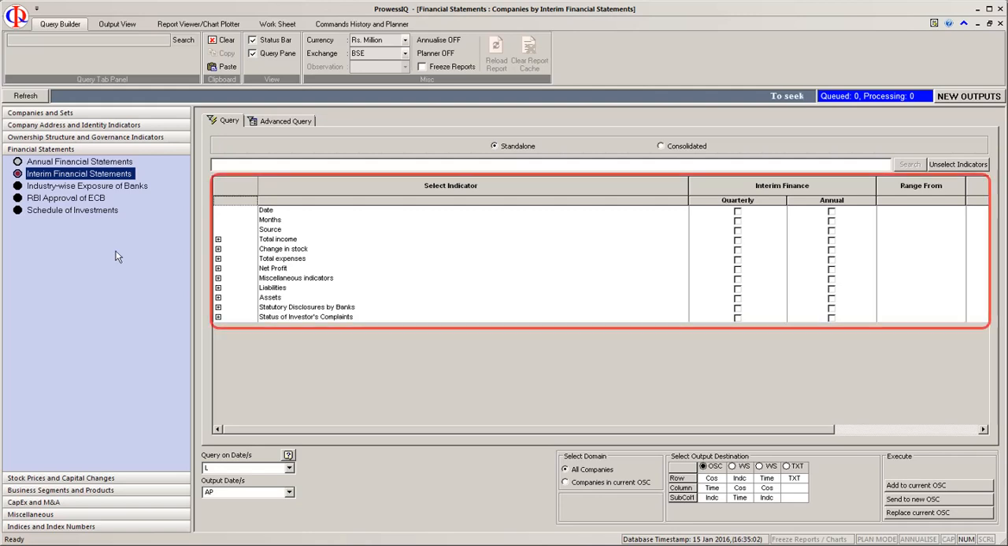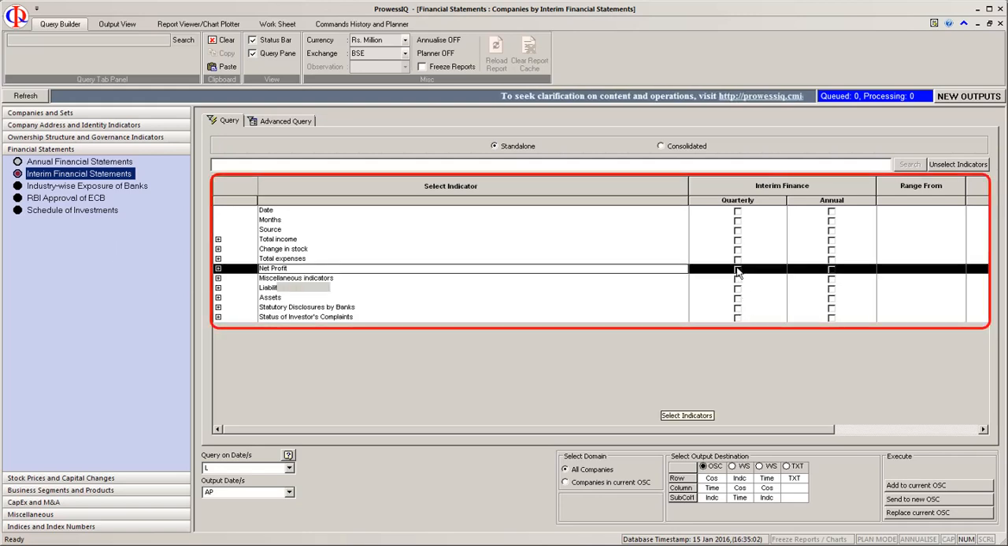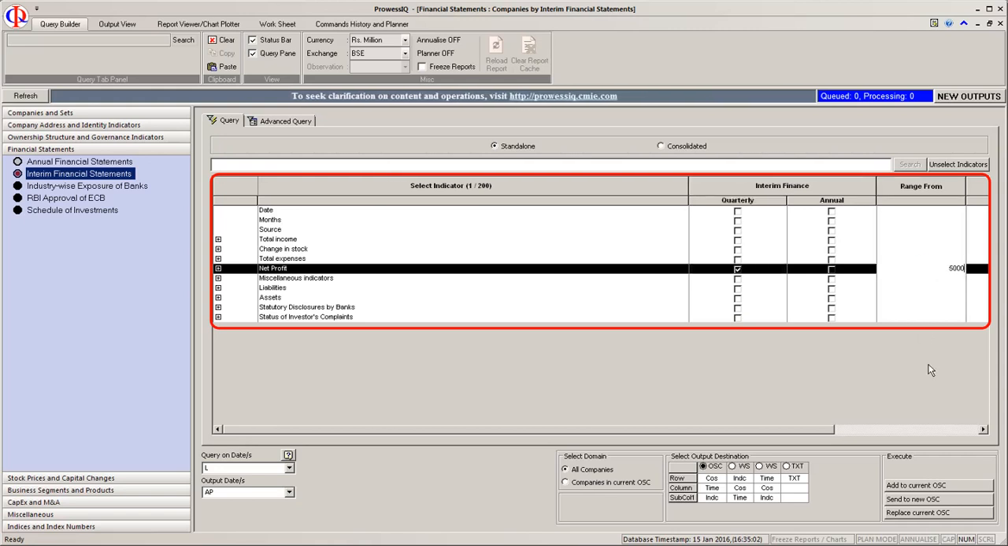The second step is to select the indicator Net Profit by marking the checkbox against the indicator under the Quarterly column. Enter the range 5,000 in the Range From box and leave the Range To box blank. This will eliminate companies having net profits less than 5,000 million from the results.